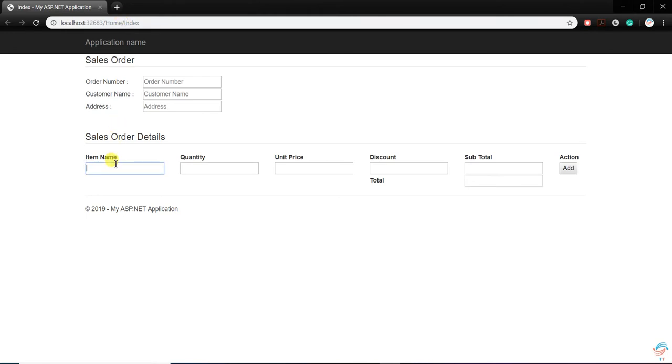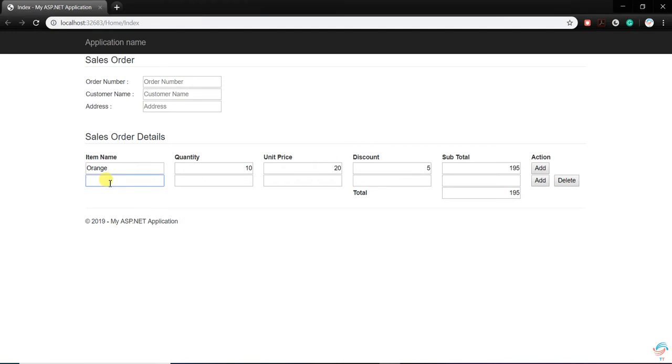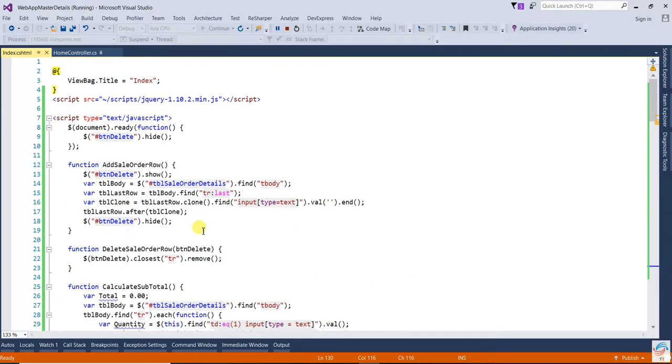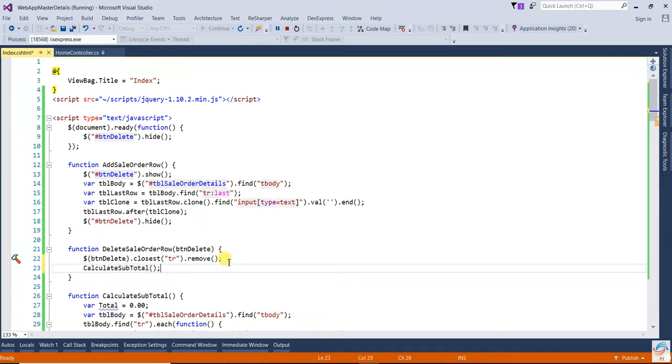Then orange, 10, 20, 5. Add again. Banana, 5, 5, or here I will write 1. See, now it's 219. If we make a sum, this one will become 219. Okay. So once you are going to click on delete, you also have to call that particular method. This one is calculate sum total. Once you remove, at the same time it will be calculated. It should come here also. Okay.